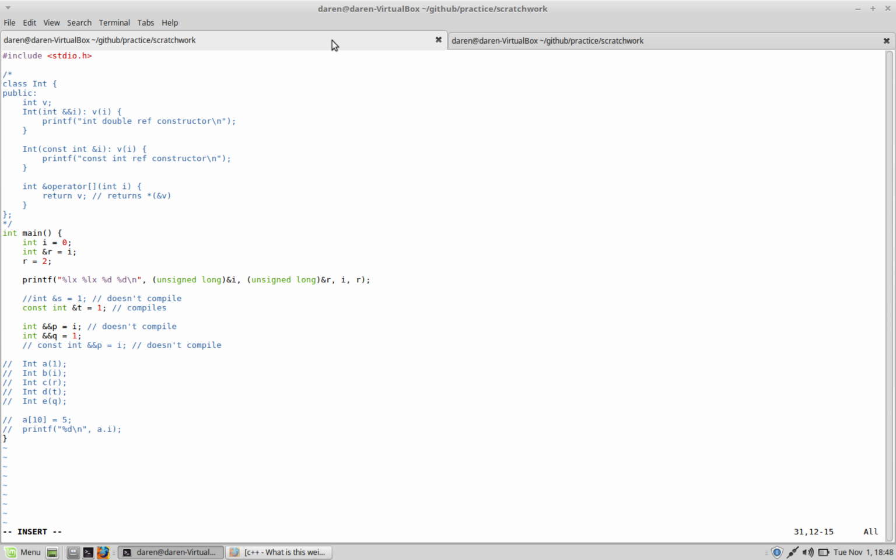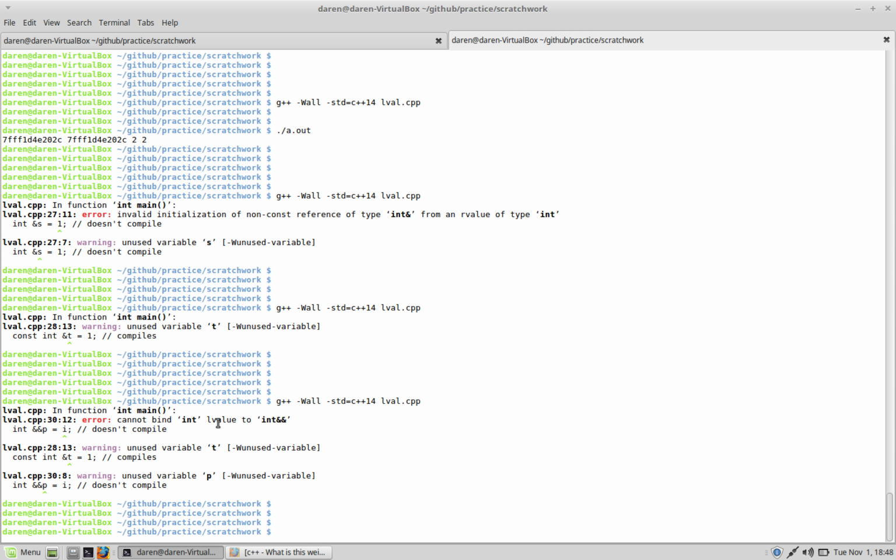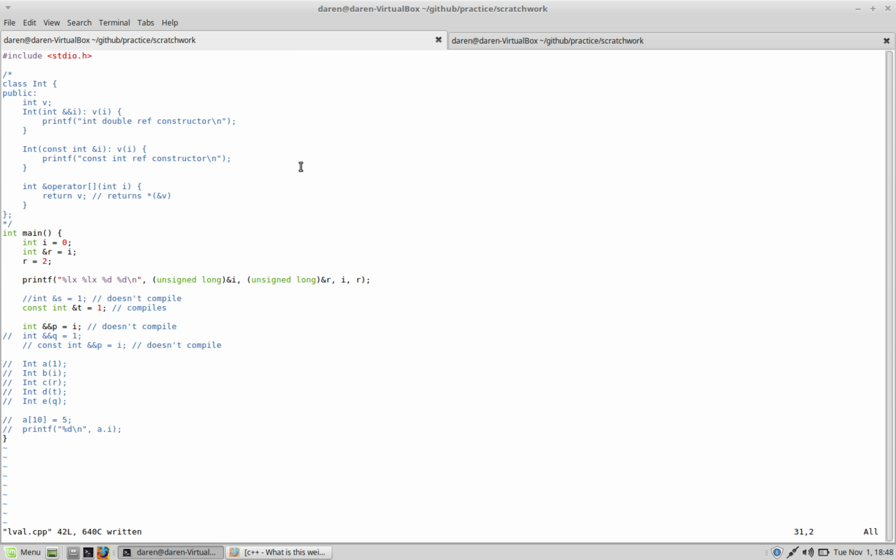You see, it does not compile. It says cannot bind int value to int. It's an interesting error message. But this is precisely what double references are used for. It's used to accept values that are not referenced by a variable. Not quite literals, so int is not a good example here. What we want is an actual object.